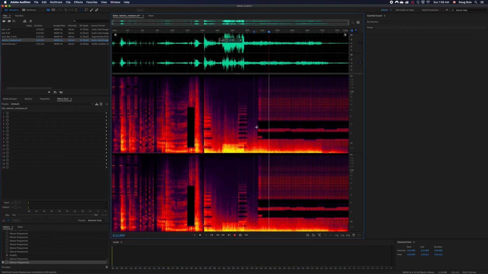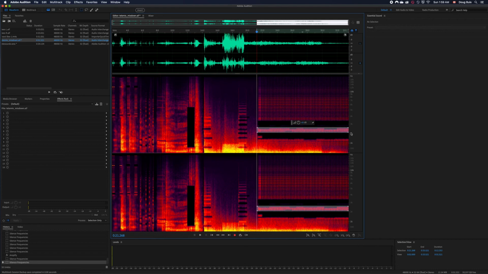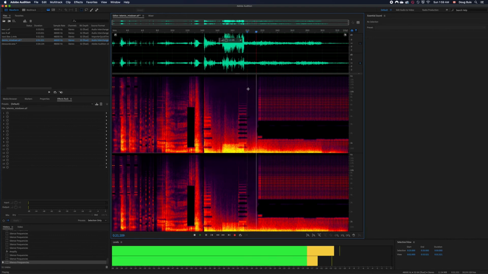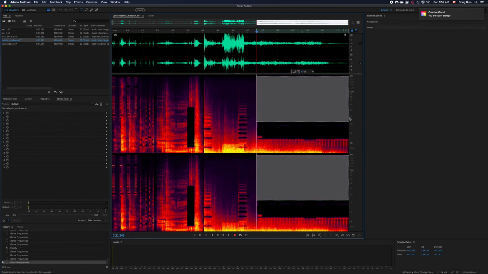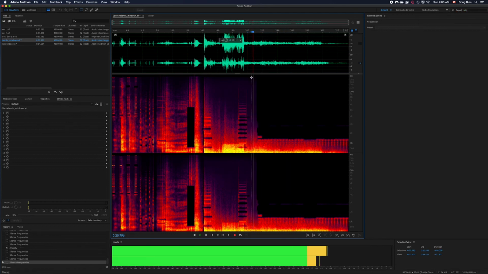Well, you see there's still a little bit of sound through that. You can get rid of that. Or you could get rid of the whole block. You can hear when you get rid of all of that, you get a slightly different sound.